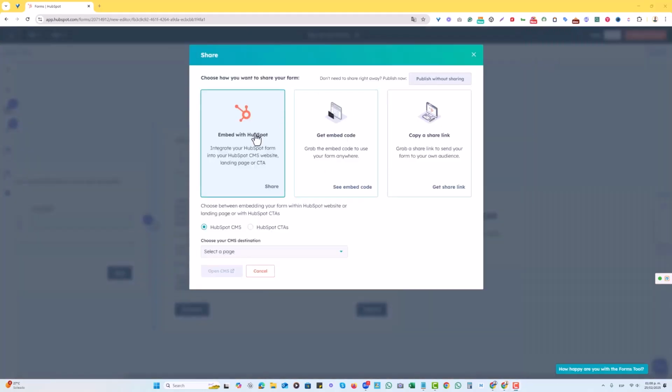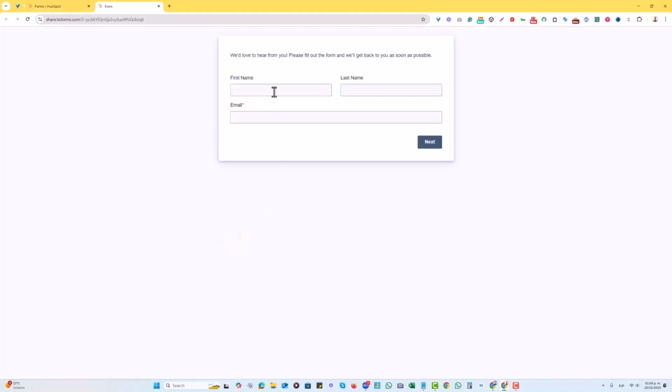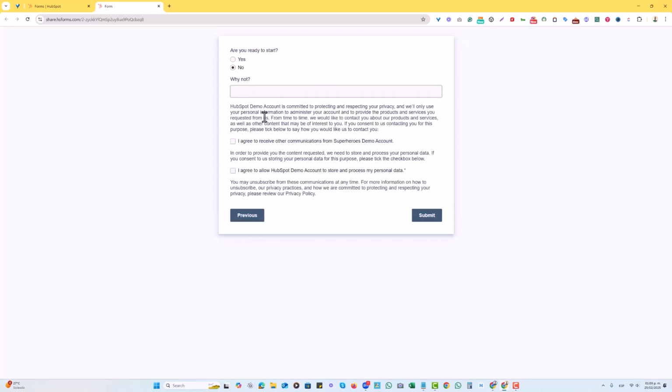So now my form has been created, but in order for us to verify that we actually have created that logic, we can go to the copy share link option right here, and then click on preview link in a new tab. So I'm going to do that right now, and you will see, right, if I start filling in my information and go to the next section, here's where it says "Are you ready to start?" and I'm going to select no, and you will see my conditional logic field pop up, and that'll be pretty much it.